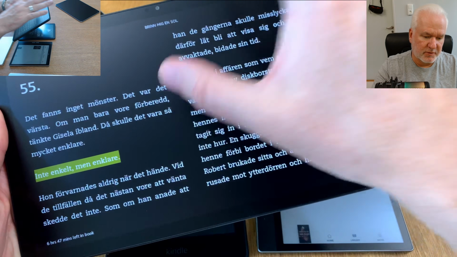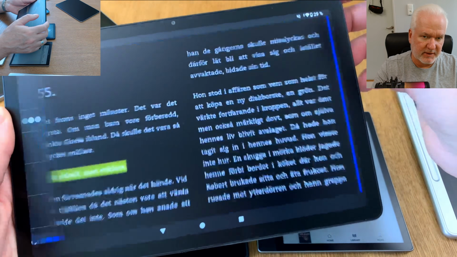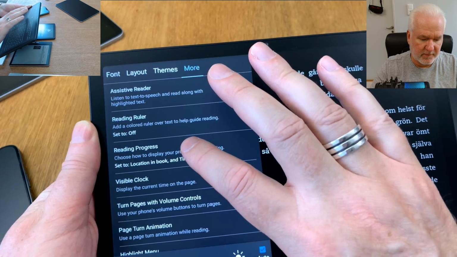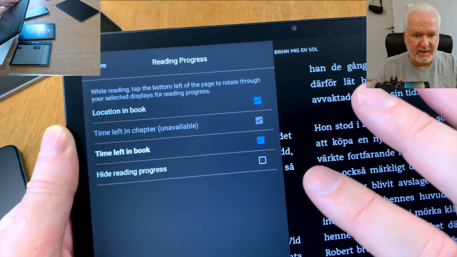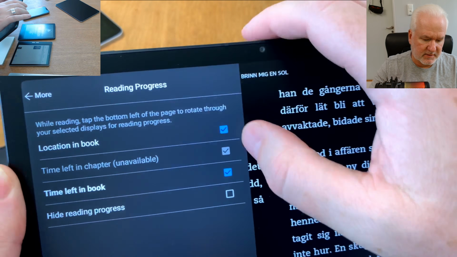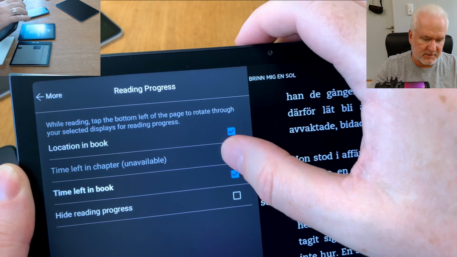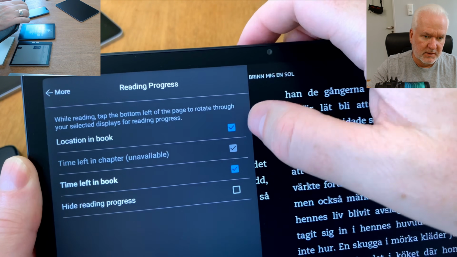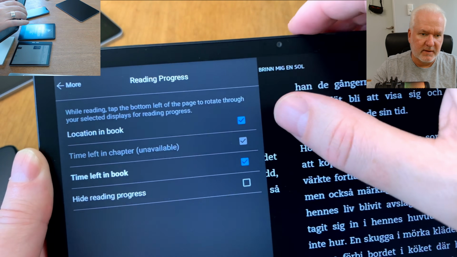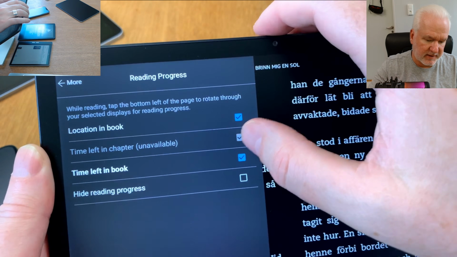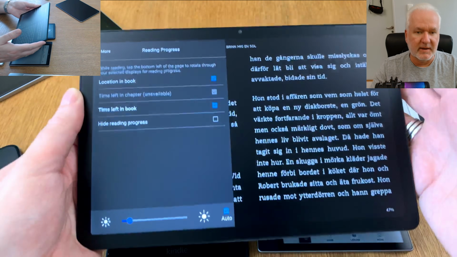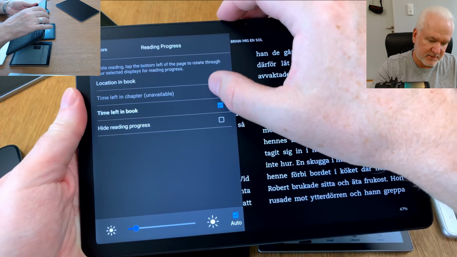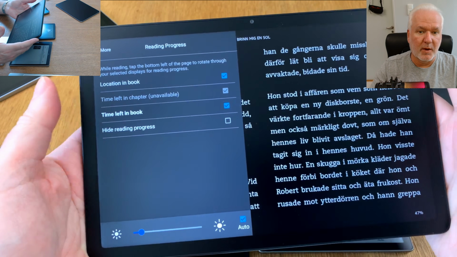And yes, I know you have settings for that in the menu here. You go into more. You have reading progress here. But as you see, I can't turn this off or on. It's unavailable, as you see, time left in chapter, unavailable on all my Android devices that run the Kindle app. You can't choose this on Android, and I don't know why.